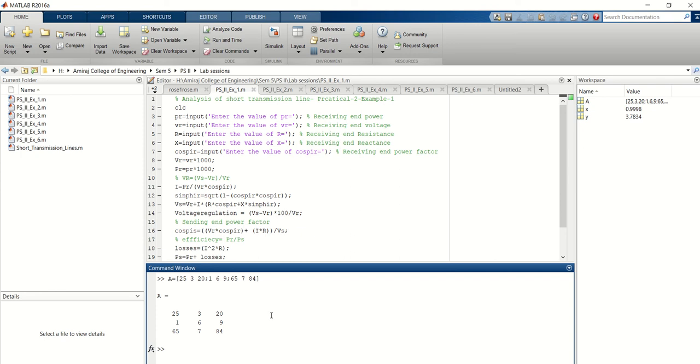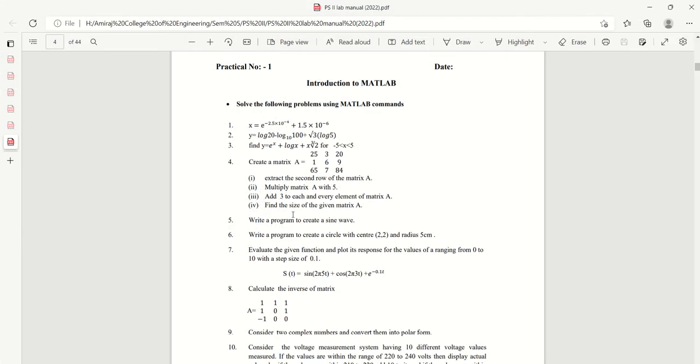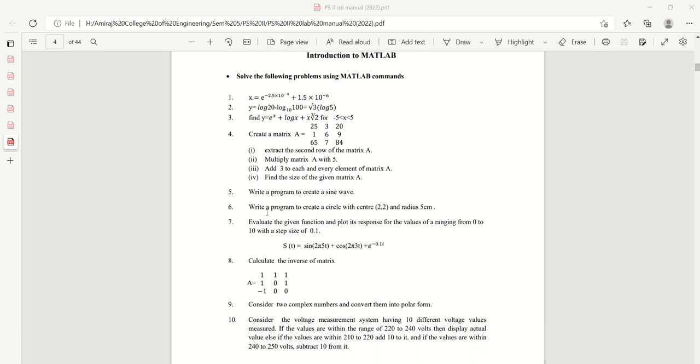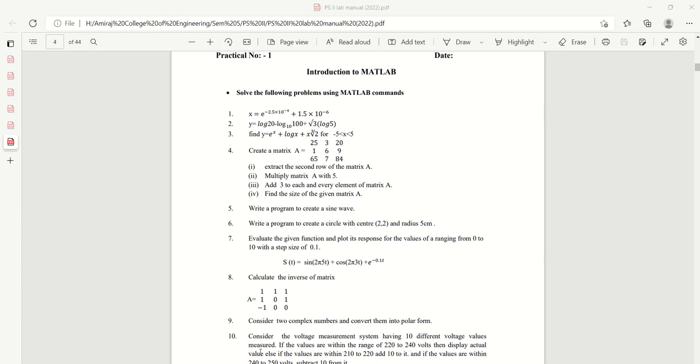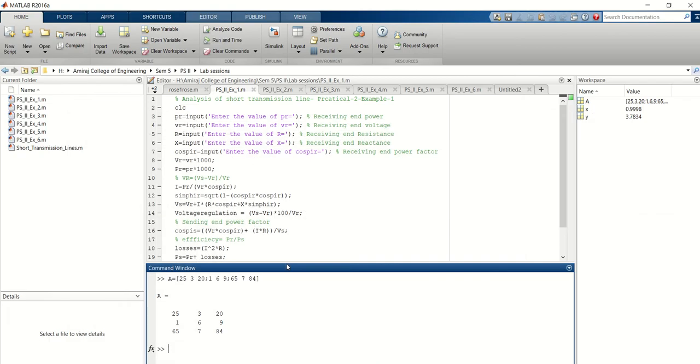So here we created the matrix called A. Now what was the other thing which it needed us to do? It wants us to extract the second row of the matrix A. So what we will do, let me show you. This is the command to extract the second row of matrix A.